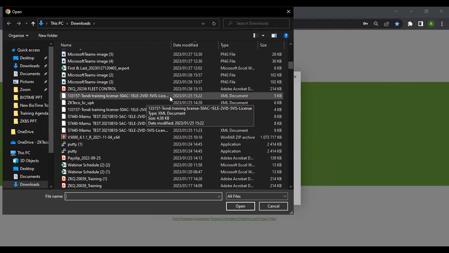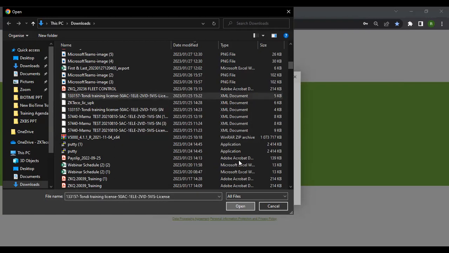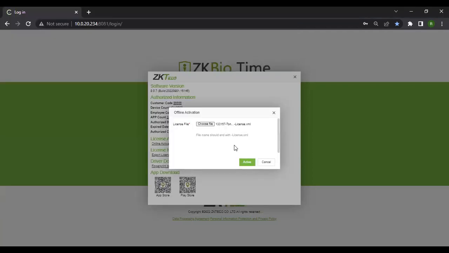Even this one is also an offline license. So it will look like this. It might not be this long, okay, but it will end with a -license there. You upload it there like this, and then you click on active. Okay, this one should be able to work. All right, so that is basically how you activate your licenses.